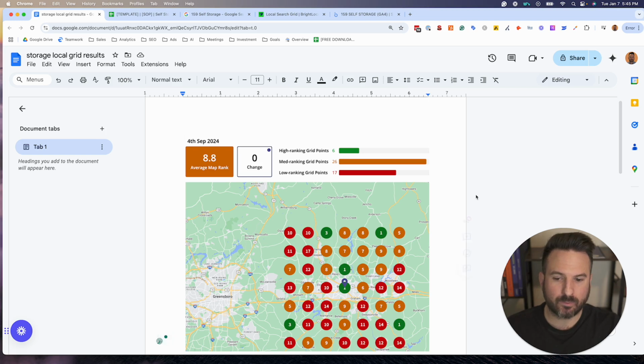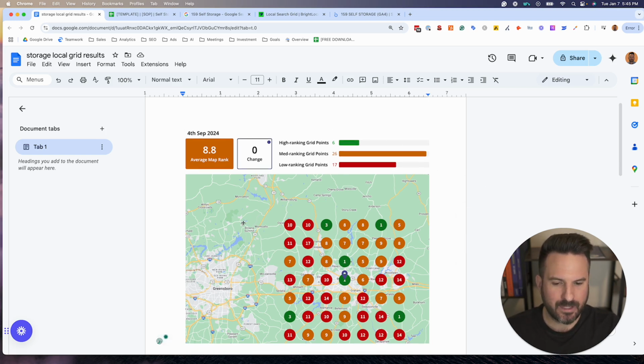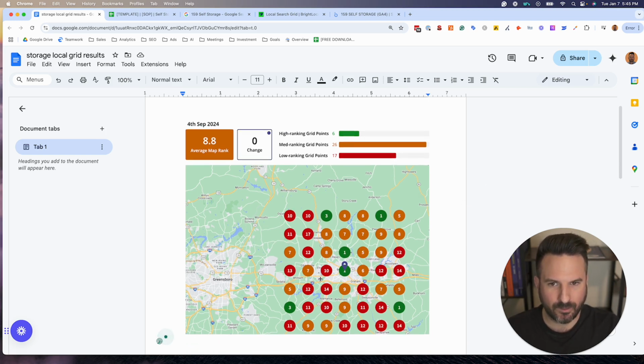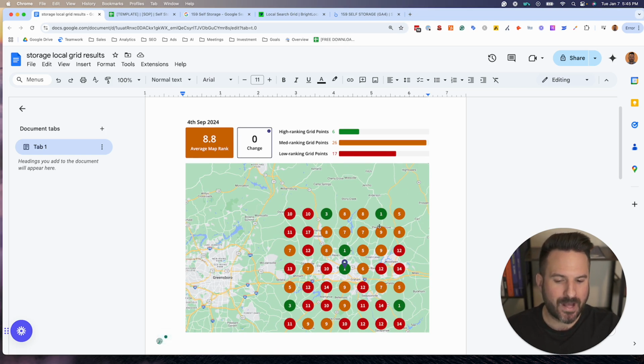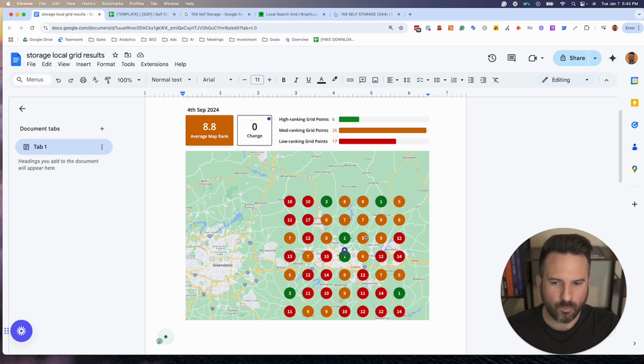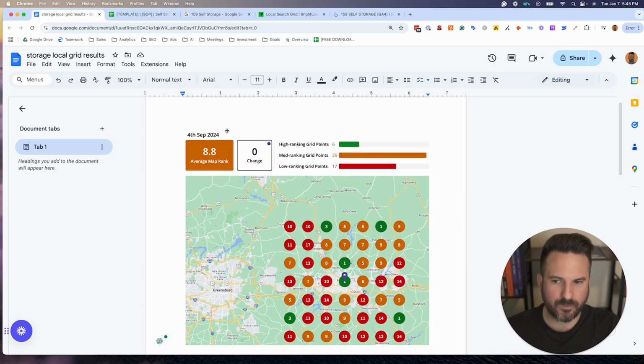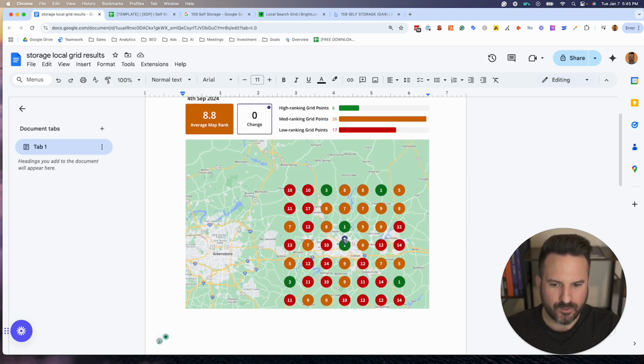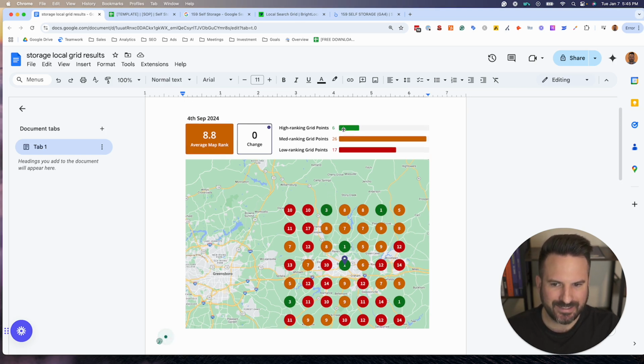So I really like to run these map grid scan reports. You could use a tool like Bright Local. Local Falcon is another one I really like to run these grids. What this is going to allow you to do is look at this one from September. It shows where my location is and then where I'm ranking in the maps at these different distances around my location. Right away, we can see I have 6 high ranking grid points, which means I'm in the top 3. Being in the top 3 is really critical because that's where you're actually going to be visible.